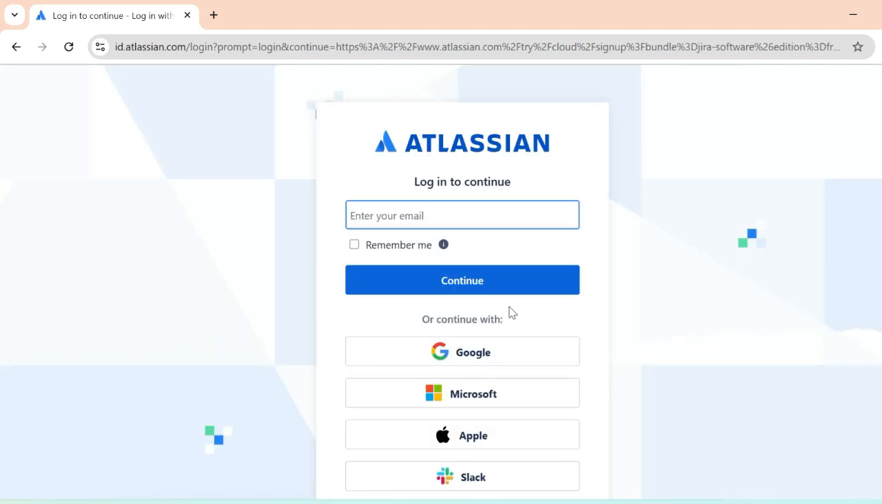You may see this option in different windows also. But the options are same, guys. You can either log in with work email or you can continue with Google. So I advise you to go for Google because if you are doing it with your work email, they will send you the verification code. You need to verify and then you can proceed.